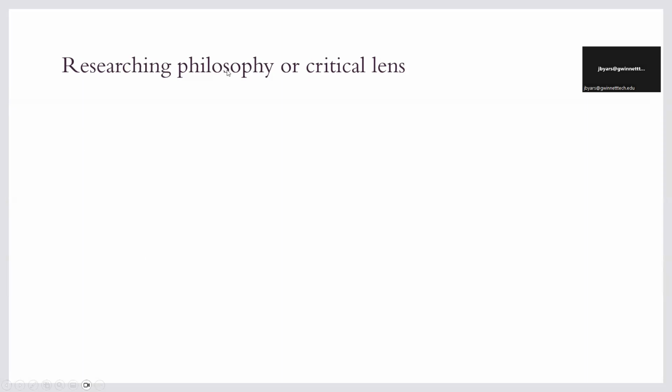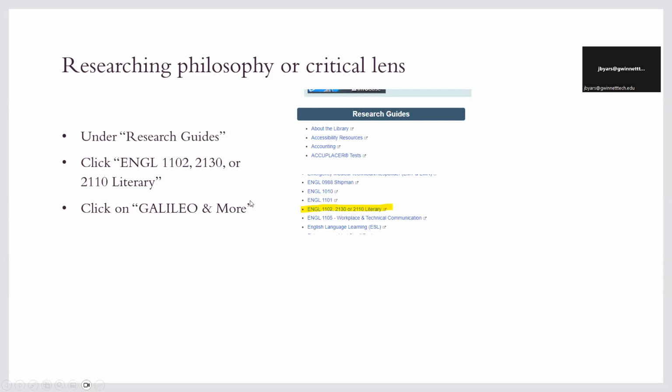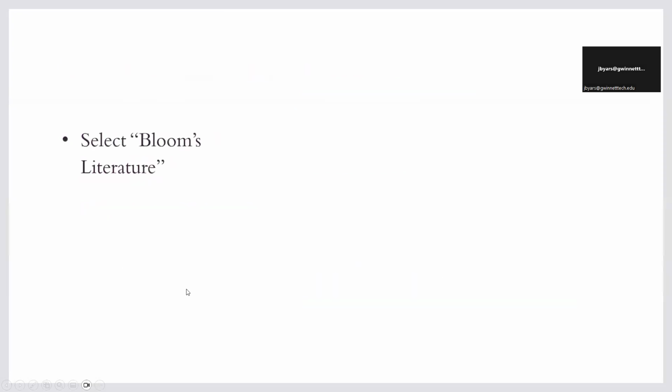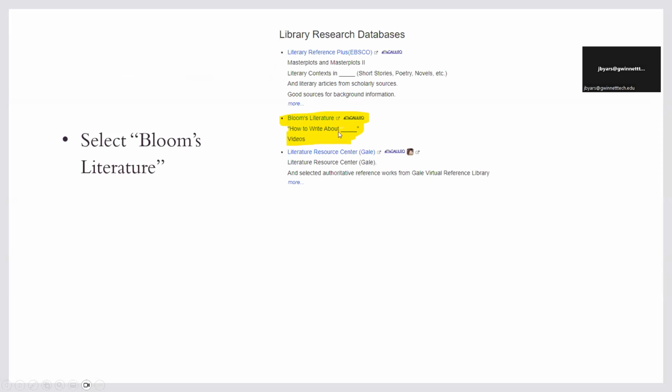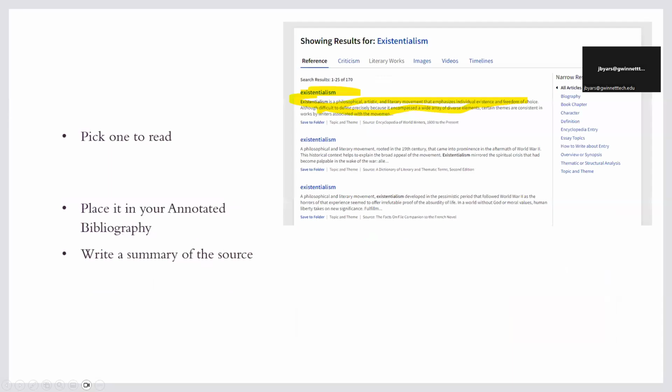Now, what about philosophy or the critical lens? Well, again, under research guides, click on English 1102, 2130, 2110. Click on Galileo and more right here. Okay. Select Bloom's Literature. You'll get a window popped up, and you can type in your school of philosophy. Like I might put in existentialism. Click search. Oh man.